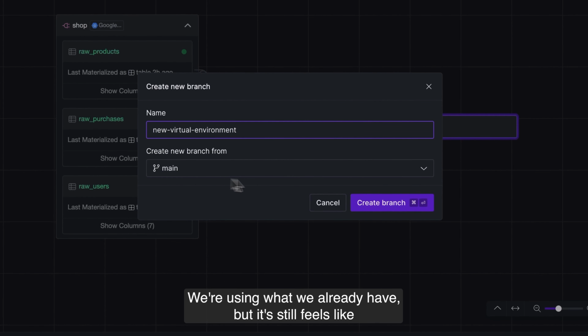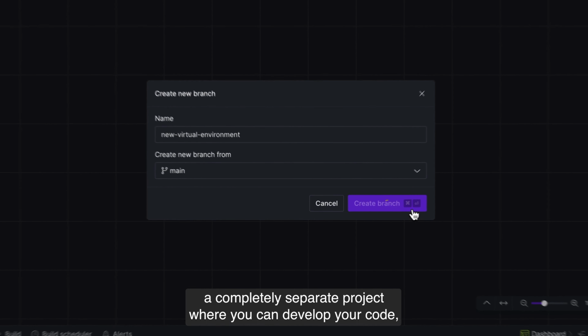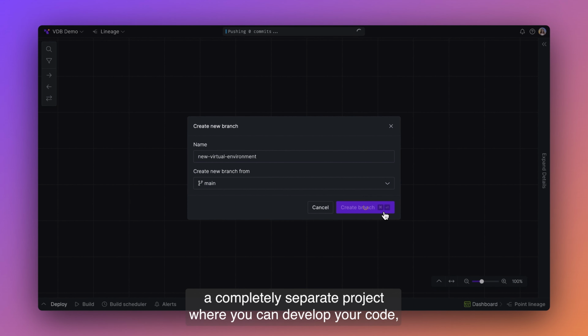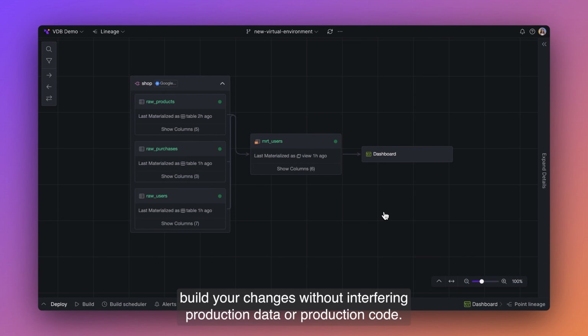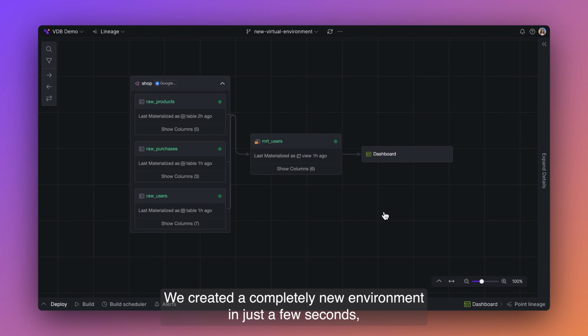We're using what we already have, but it still feels like a completely separate project where you can develop your code, build your changes without interfering with production data or production code. And you just saw it. We created a completely new environment in just a few seconds, which would take a lot of time and effort in other tools to set up.